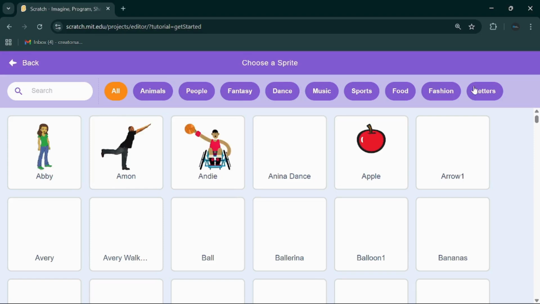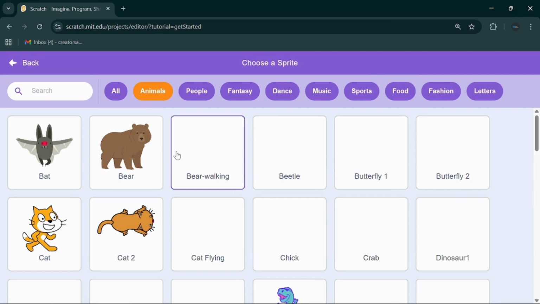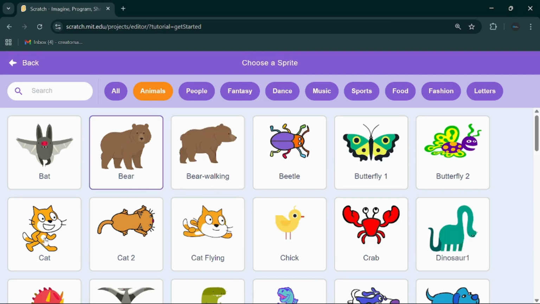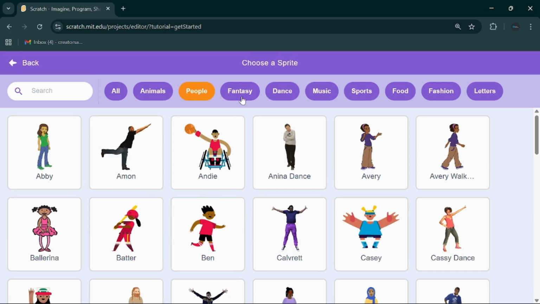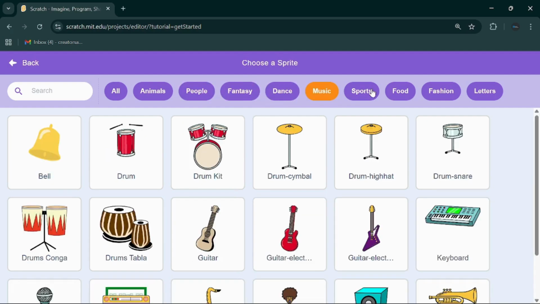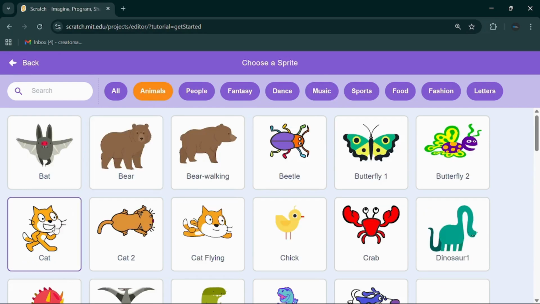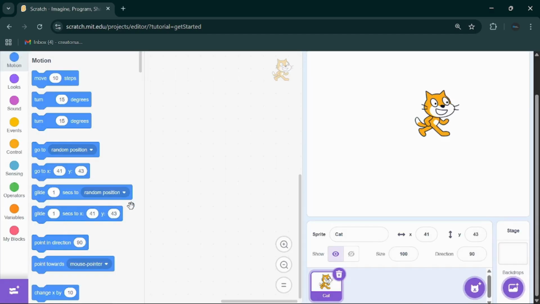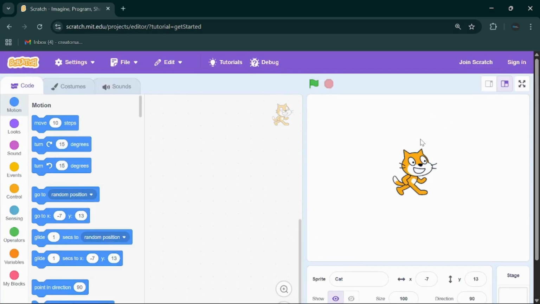And if you look at the top here, we can filter by the category. If we go to animals, it's going to give us just animals, and you can see the cat we had there. If we go to people, it gives us people. We have fantasy, dance, music, sport, and so on. So I'm going to go to animal and choose the cat back, and here we have it on our stage.